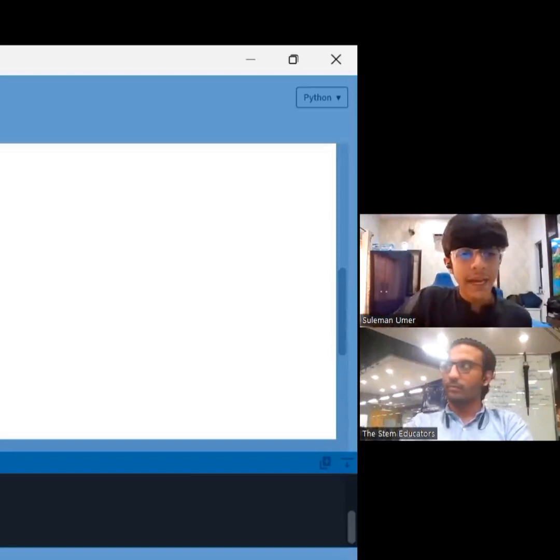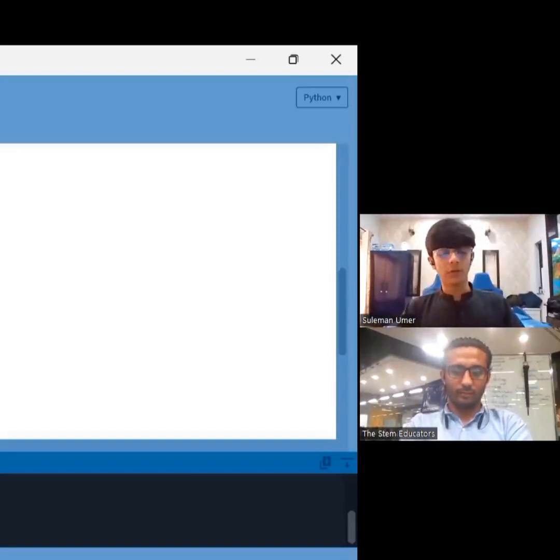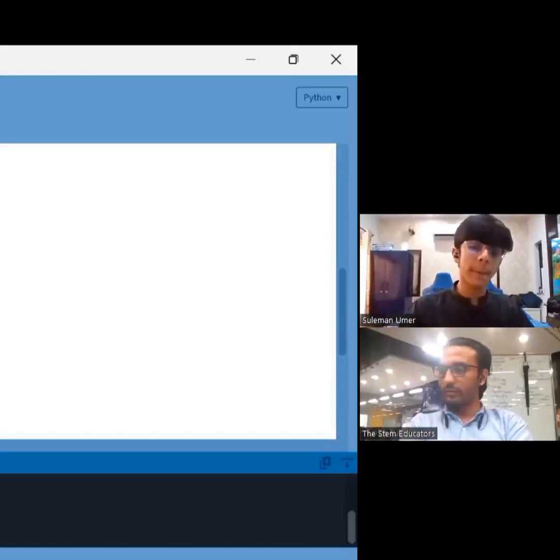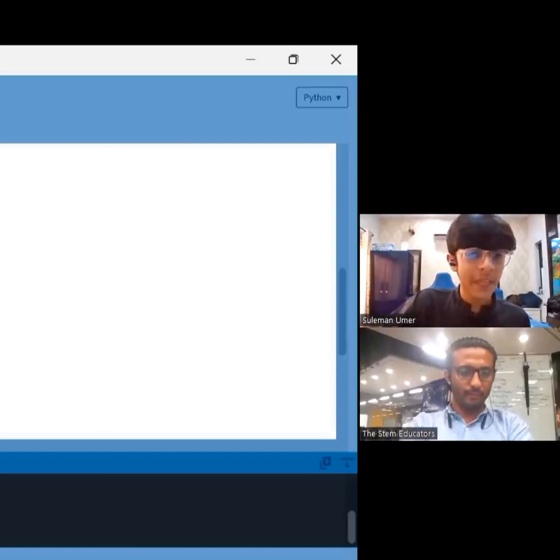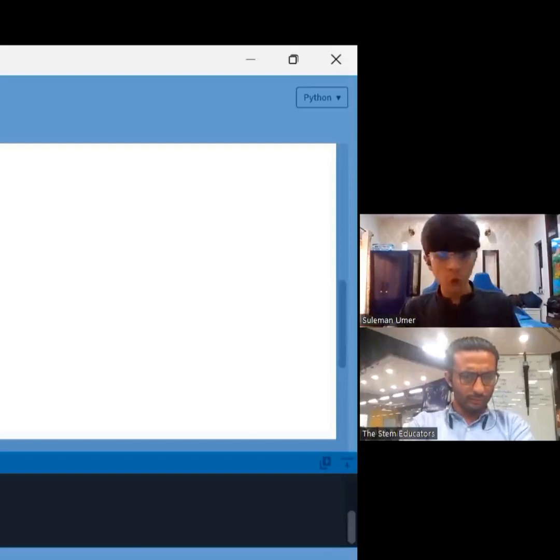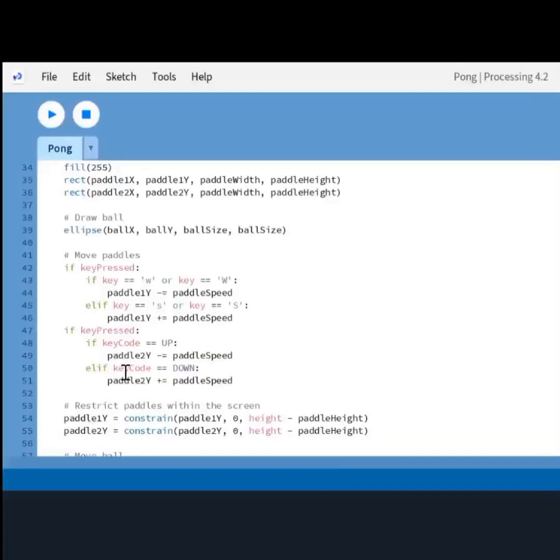And other than that, if we're pressing S, it can be small or capital, it should add the paddle speed to paddle one's y-axis. So when we're adding the speed, it should go down. It's the opposite thing, right? Yeah. And same thing with paddle two, we have two paddles. So this was for paddle number one, and this is for paddle number two.